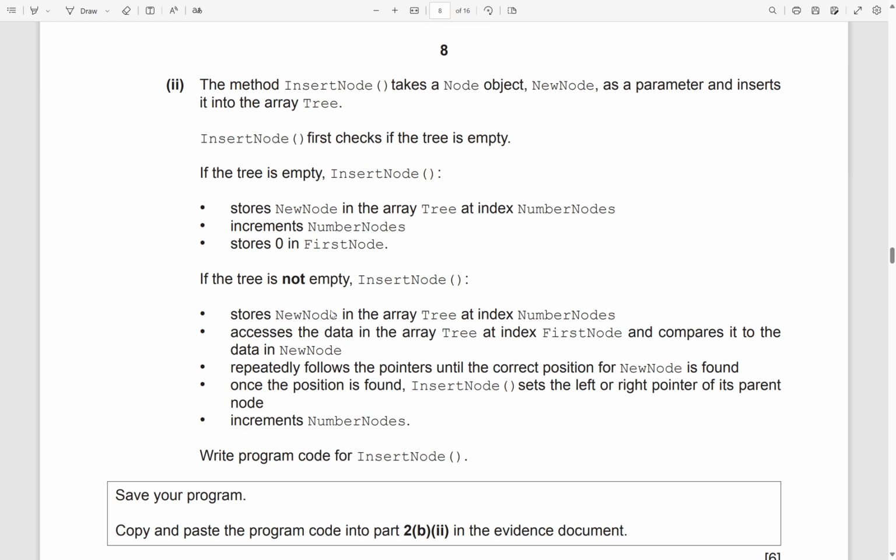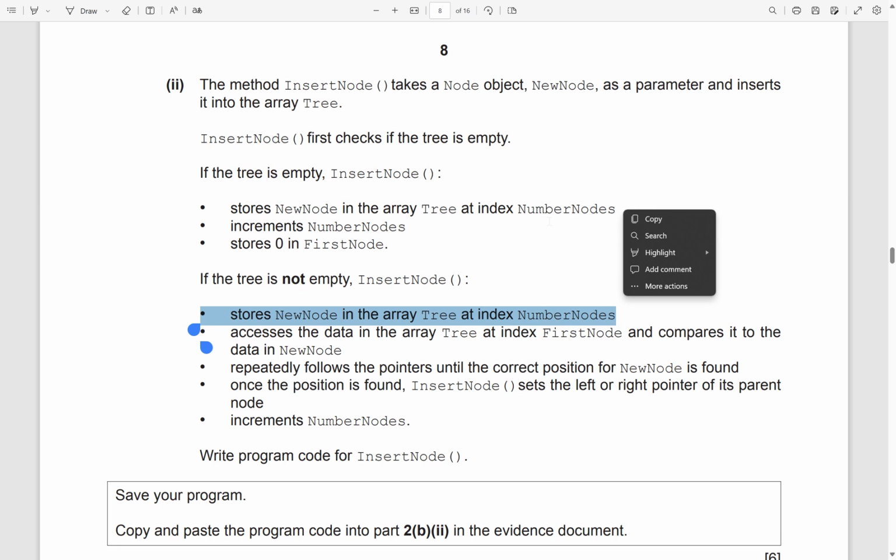Then the method insert node takes a node object, new node, as a parameter and inserts it into the array tree. Insert node first checks if the tree is empty. If the tree is empty, insert node stores the new node in the array tree at index number nodes. Then it increments number nodes and stores 0 in first node. If the tree is not empty, it will store new node in the array tree at index number nodes. If we notice, this first one and this first one are the same.